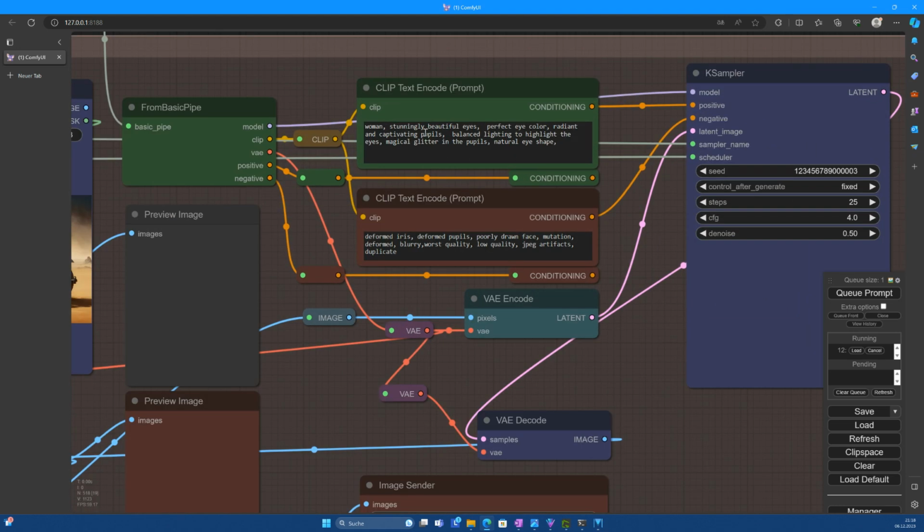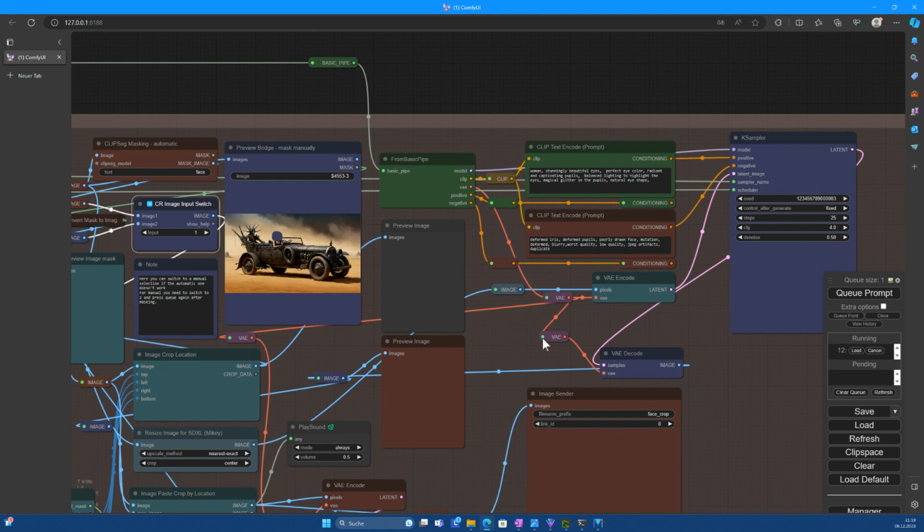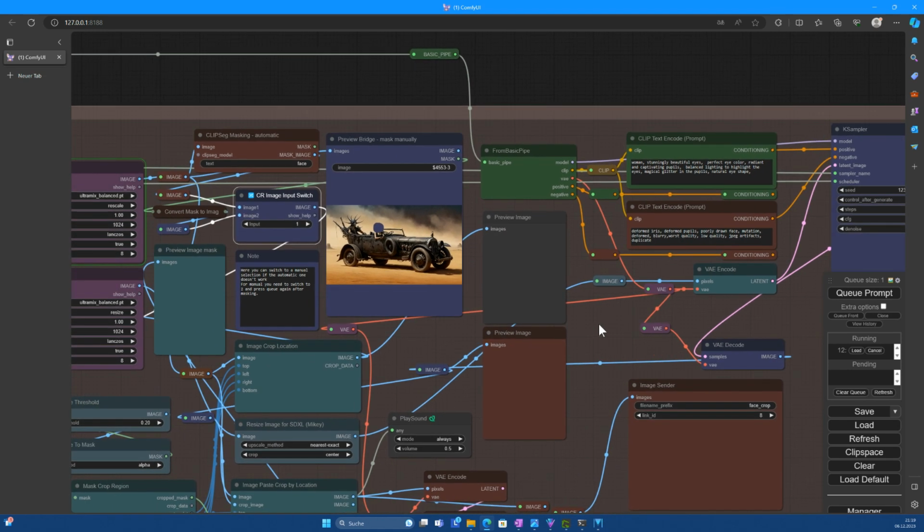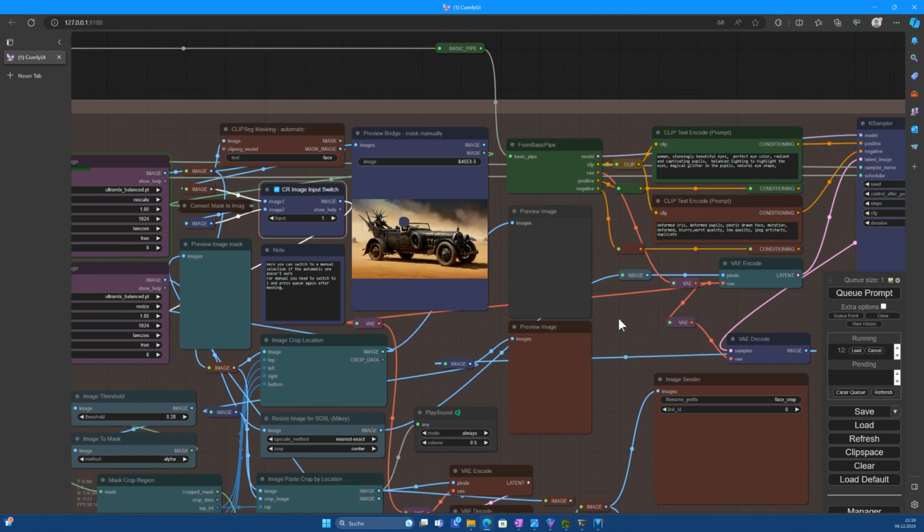Here, you can use an additional positive and negative prompt. However, the original prompt usually works just fine. Well, looks like we didn't switch, and now our warrior turns into an enchantingly beautiful woman. Let's go ahead and correct that for the next run.